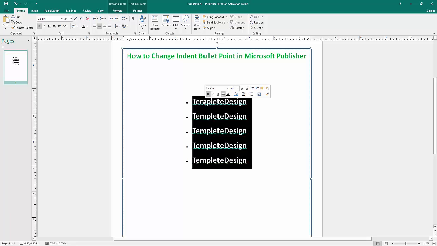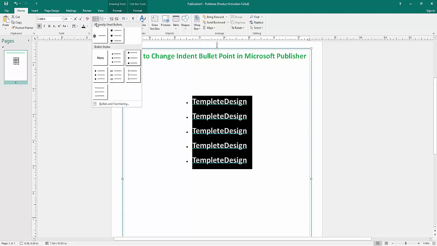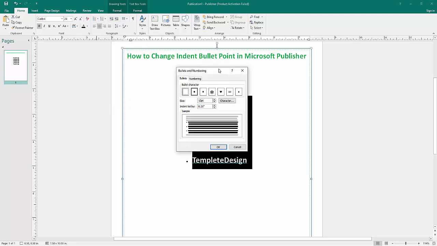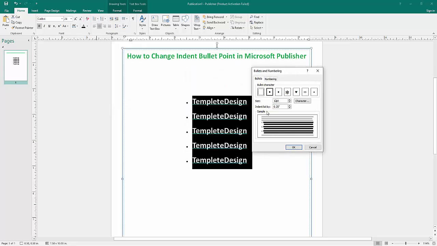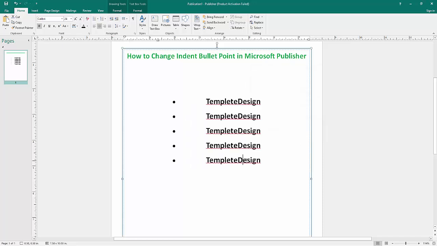Now select the text. Now go to the indent bullet points option again, then click the bullet and numbering option. Now you can see the size of the bullet point, then indent list by size. Now click OK.